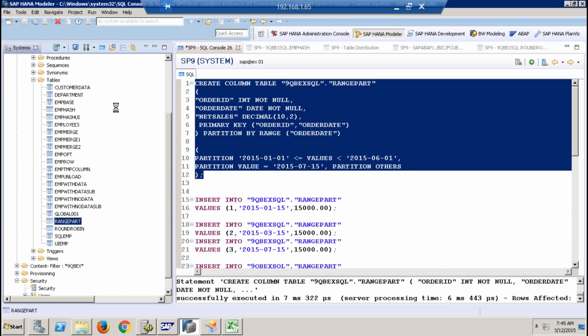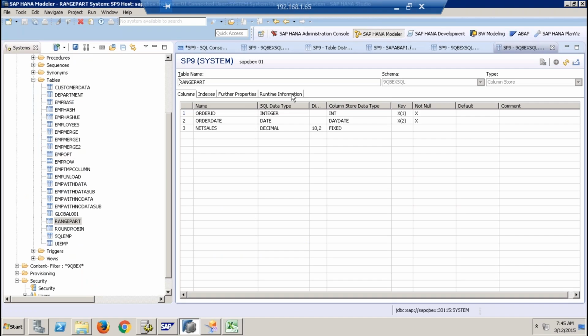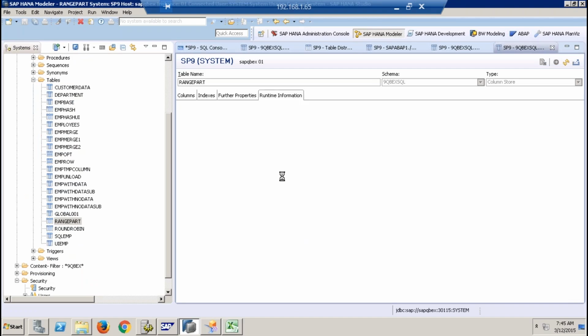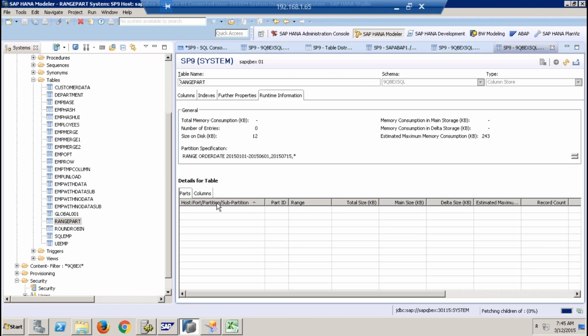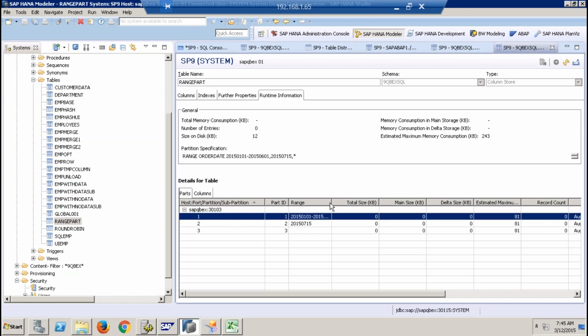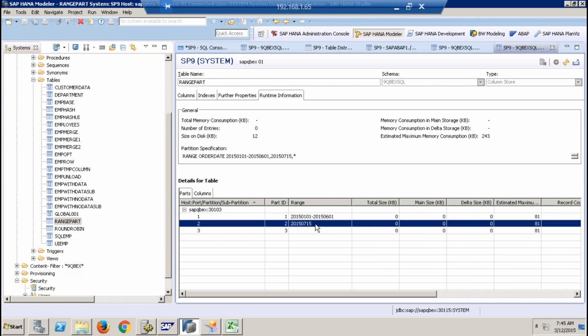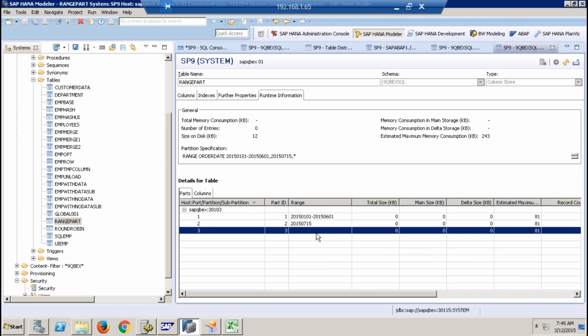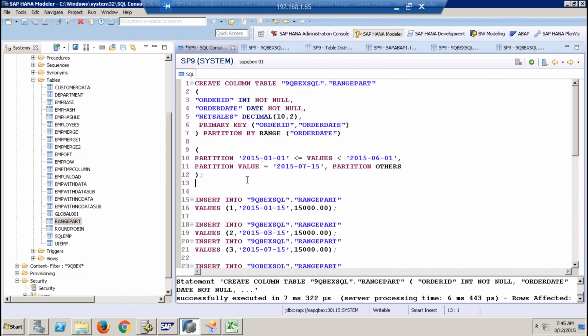Range part, open definition. So I've created three partitions, right? One is from 1st of Jan 2015 till 1st of June. One is 15th August 2015. Then one is rest all others. Right? Then let me insert data into this.